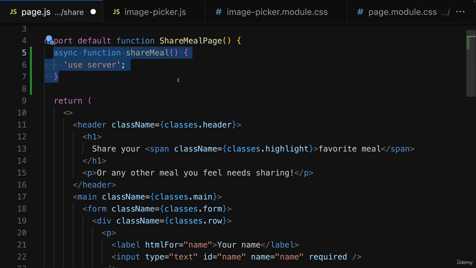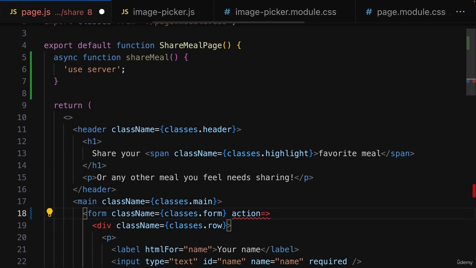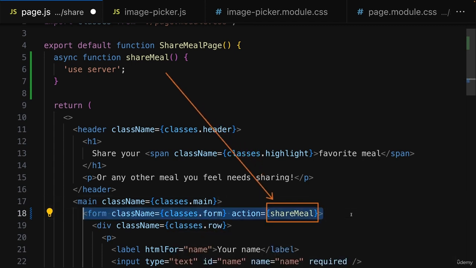But what's now the special thing about this server action? Why does this feature exist? Well, this feature exists in React, by the way, not just in Next.js, but like server components, it doesn't really work in vanilla React apps. Instead, you need a framework like Next to unlock this feature and use it. And this feature exists because you can now take such a server action and assign this server action function as a value for the action prop on a form. So here I'm setting shareMeal as a value on that action prop of that form here.